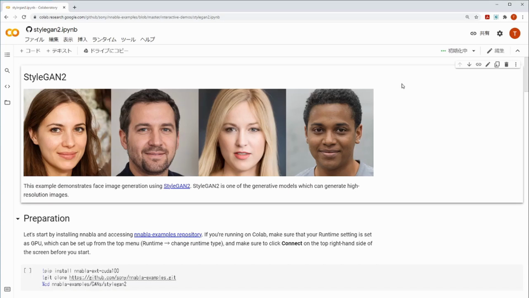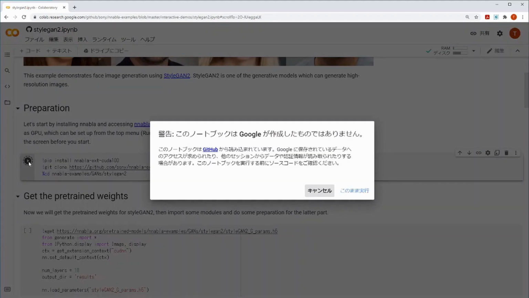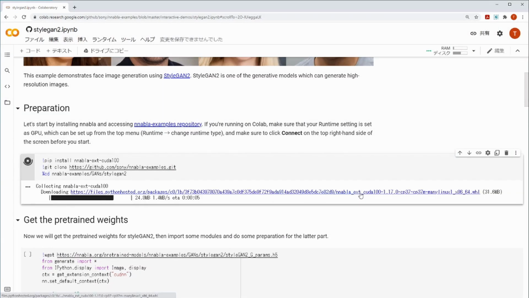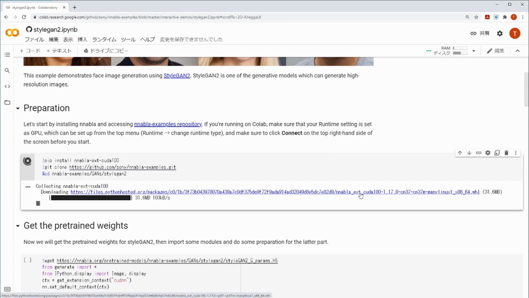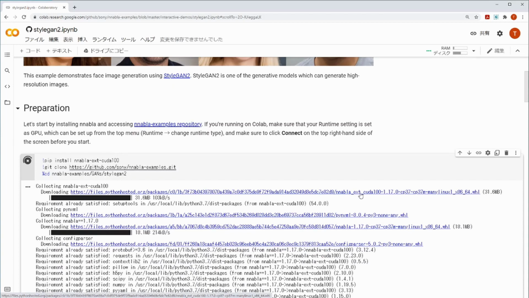In a Colab notebook, you can basically run state-of-the-art models by simply executing the notebook cells. The first cell in this demo makes the required preparation for running this demo. Now, when you run a code cell for the first time, you will encounter a warning like this. We can simply select Run Anyways to continue. Now, this cell installs Nabla to use in this Colab session. Further, we clone the Nabla examples repository and move to the directory that contains the StyleGAN2 code.